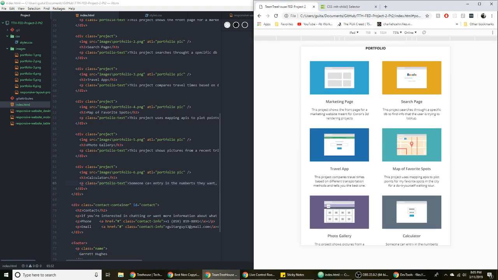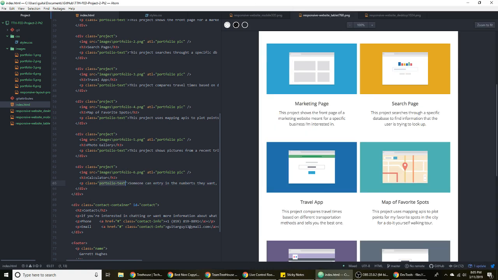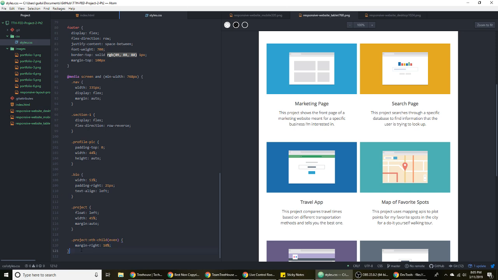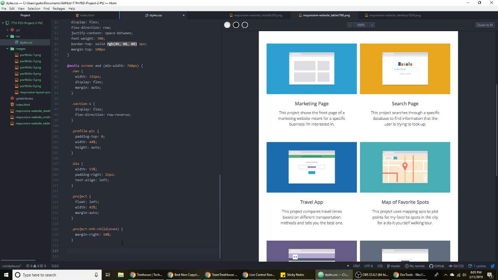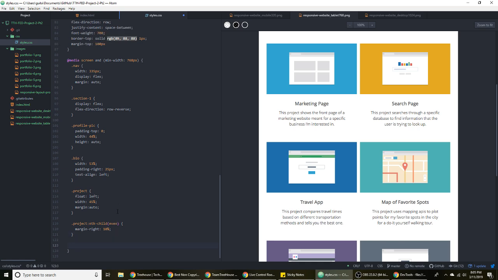Alright, so refresh, and well, that didn't do anything because we didn't do anything. Duh. Alright, so we'll just copy that, go to styles, and then indent that. I took the closing tag. Oops.